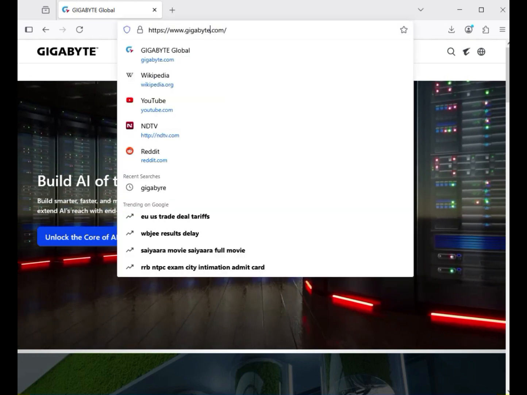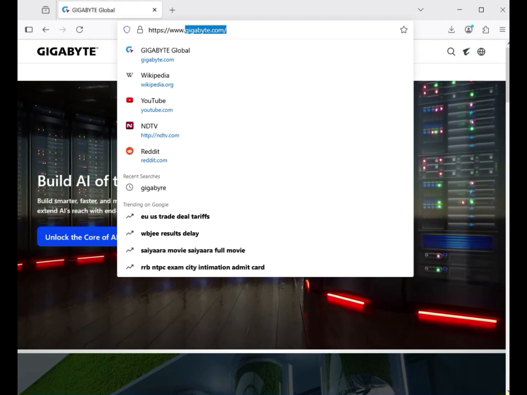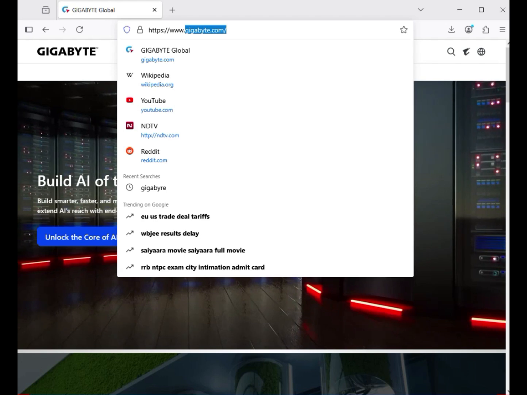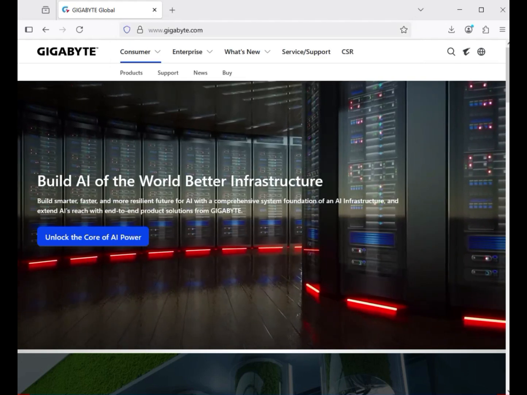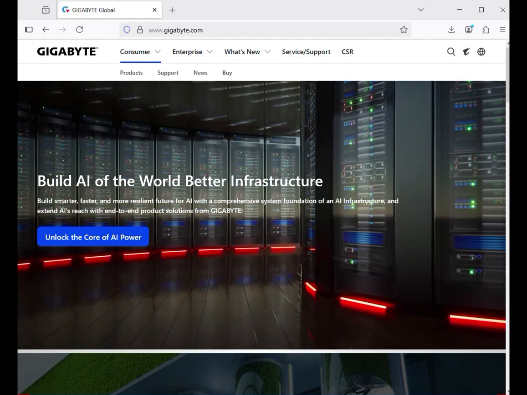So first you have to come to this site, www.gigabyte.com. This is the official website of Gigabyte. So you can download the driver of any Gigabyte device. On the right-hand side you can see the search icon. Just click on it, then enter the model number of your motherboard.